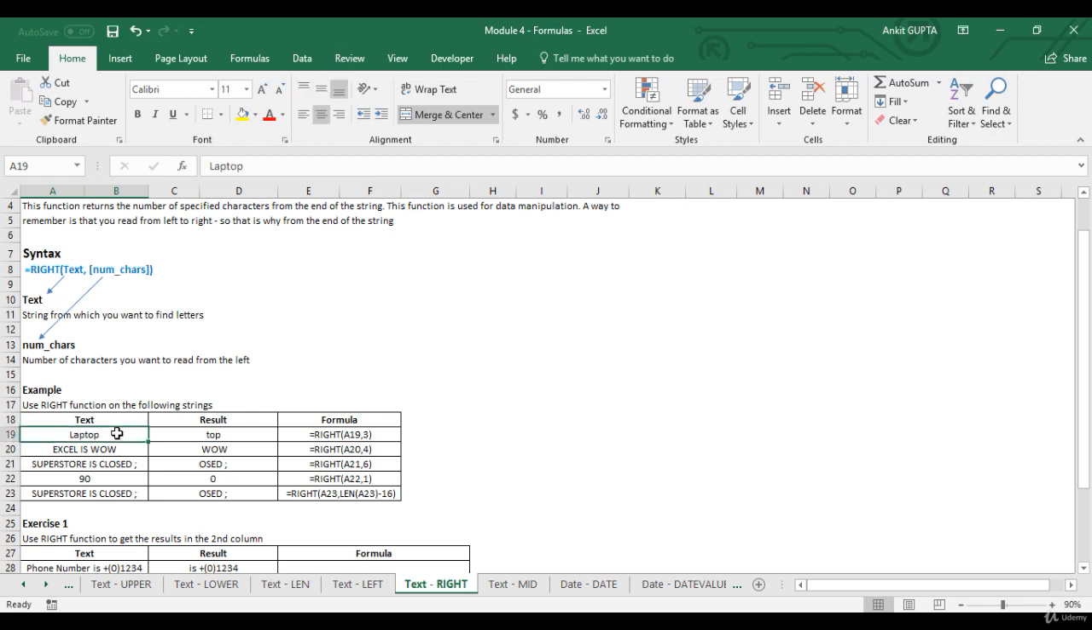Let's say I've got my string as laptop and I just want "top" from it. So these are the last three characters from the end. So =RIGHT(A19, 3). Over here, let's look at 90 and I just want 0. So that's the first character from the end. So =RIGHT(A22, 1).